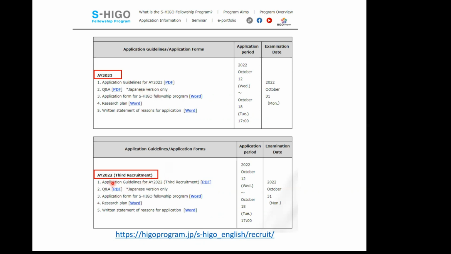It's the same thing as the application guideline. What I am explaining now is also available as a PDF file. Then you can also check the Q&A PDF file. It's only in the Japanese version, but if you have any questions, you can write directly in English to the office, and we'll be very happy to answer you. And there is an application form in Word file, research plan, and written statement of reasons for application. Please download these files and fill them in.